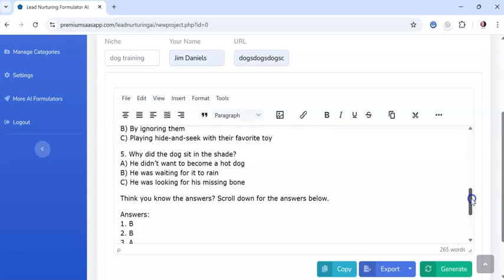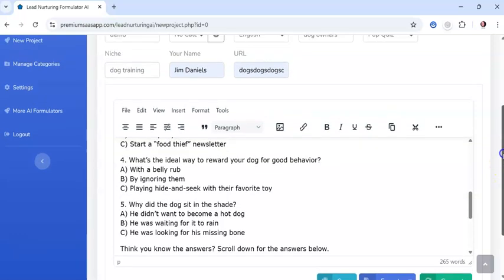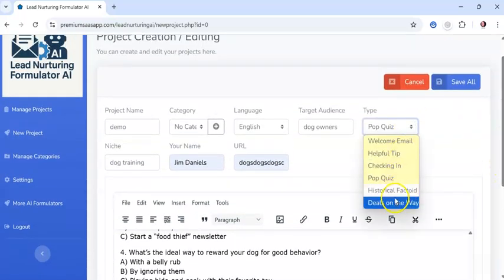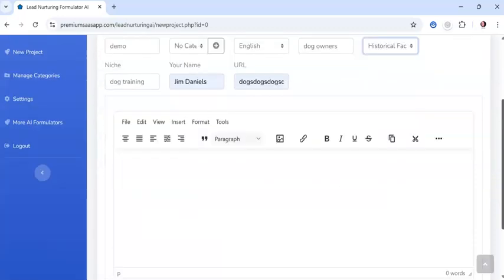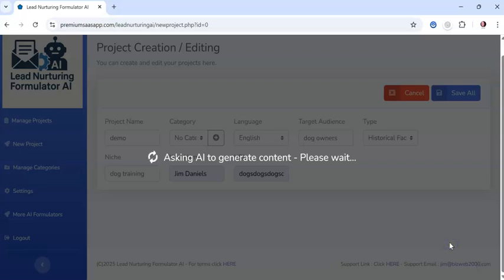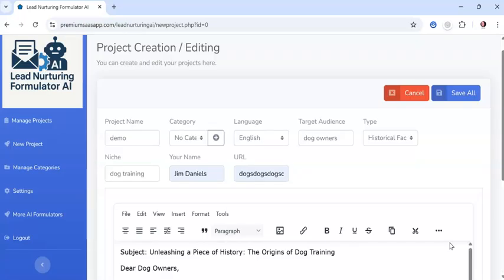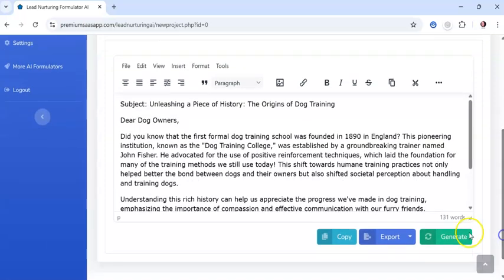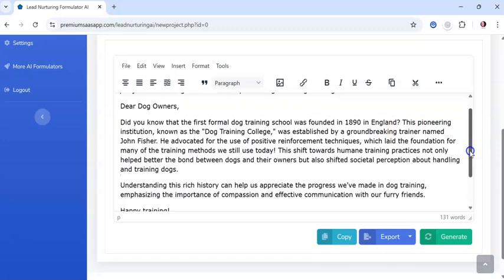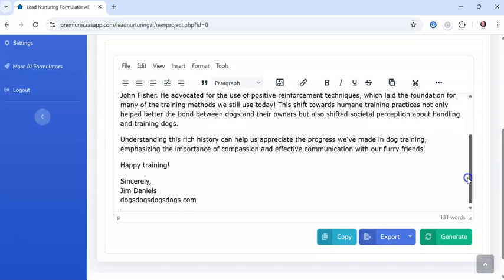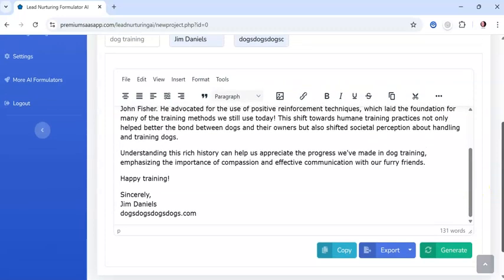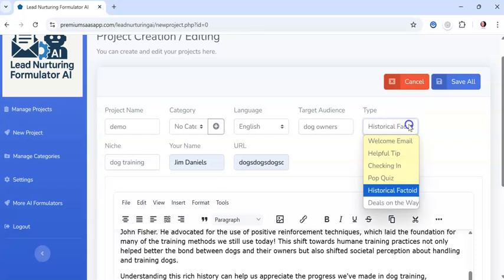Okay, so here we go. So let's move on to the next email in your sequence, and that's going to be a historical factoid. Let's click Generate. So this will share a tidbit about something significant that happened in the past in your niche. For instance, did you know that the first formal dog training school was founded in 1890 in England? And it goes on with some details. Interesting. Shows your knowledge of the niche.